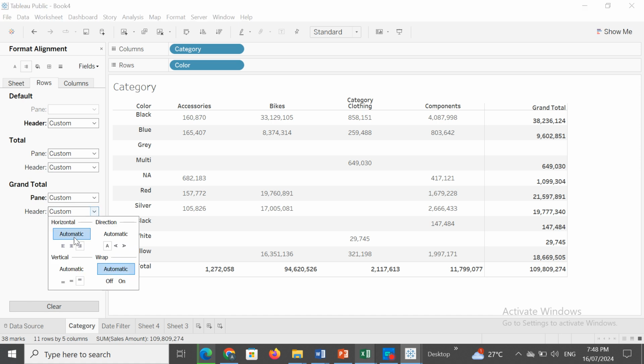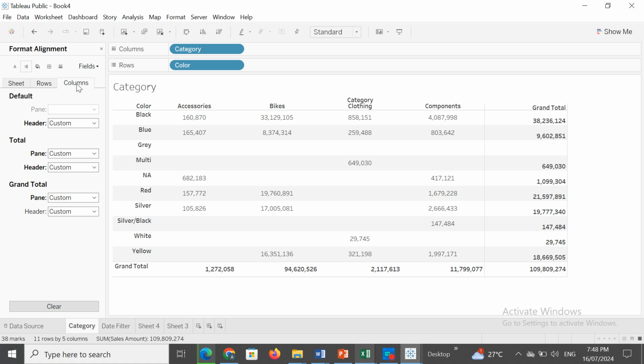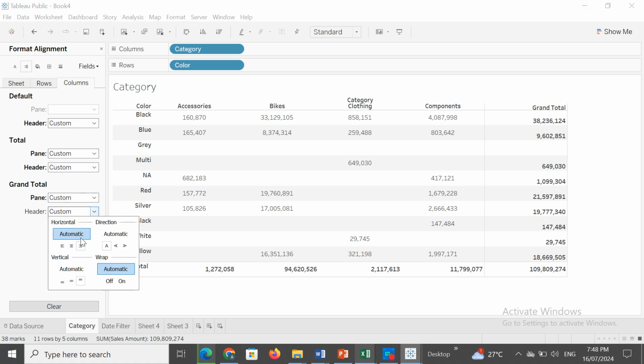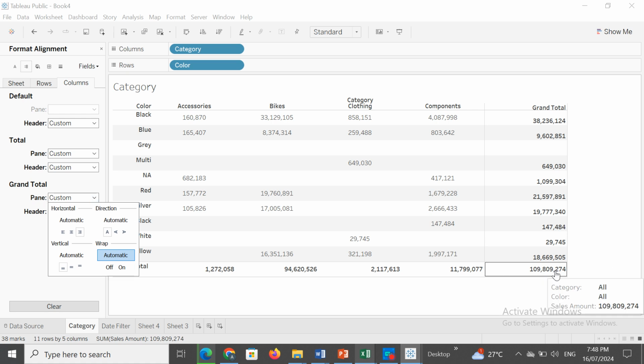Now for the header, here we can see the grand total header. Okay, this is the grand total header. So that's for the row. Now for the column, the grand total header for the column. This is the grand total header for the column. While for the pane, the grand total is this.